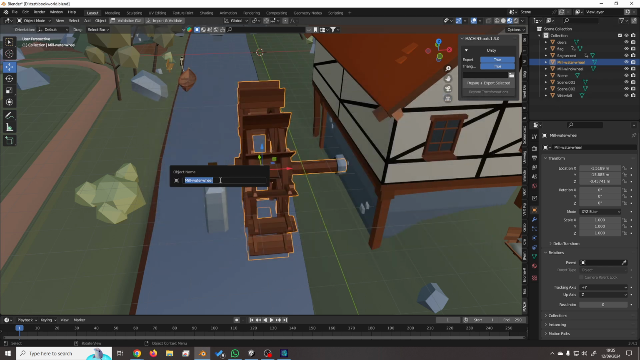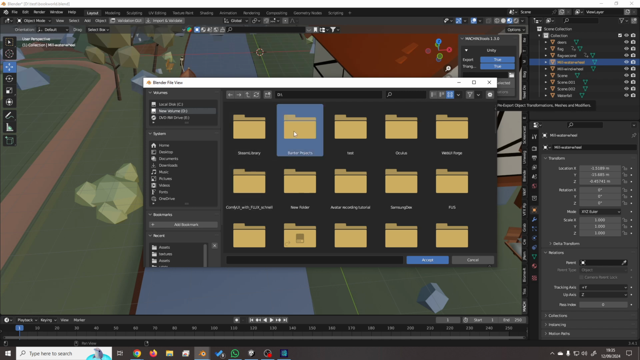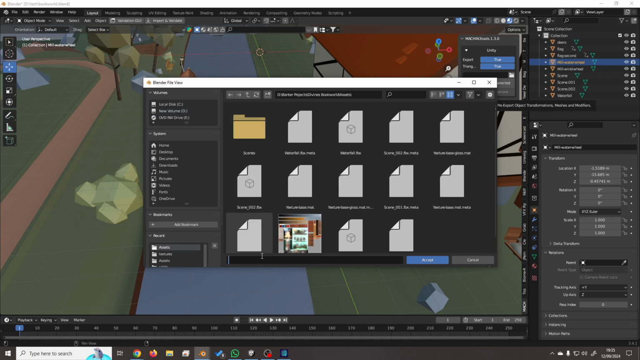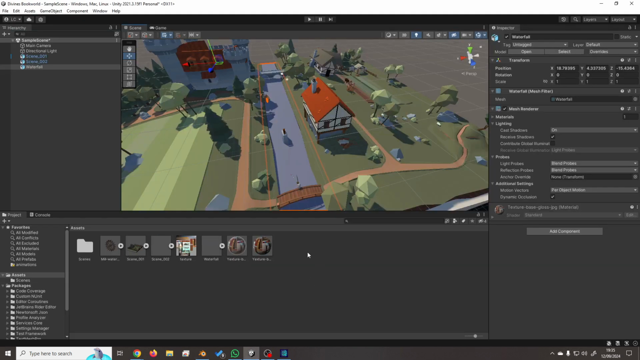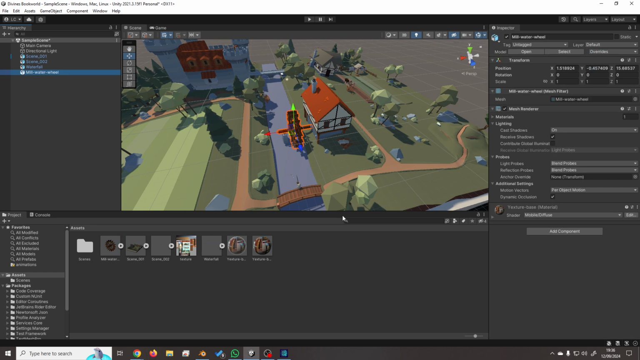Would have helped if I'd copied the name first, wouldn't it? Yes, it would, Lisa. Yes, it would. Okay, so there's the water wheel. It needs the extra base because I can't spell material. Pop that in there.